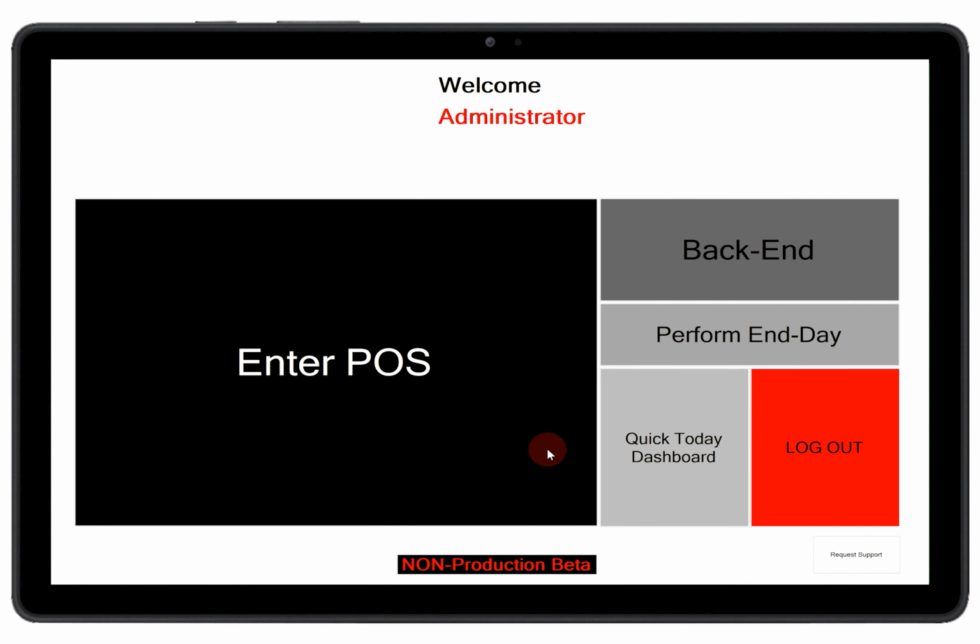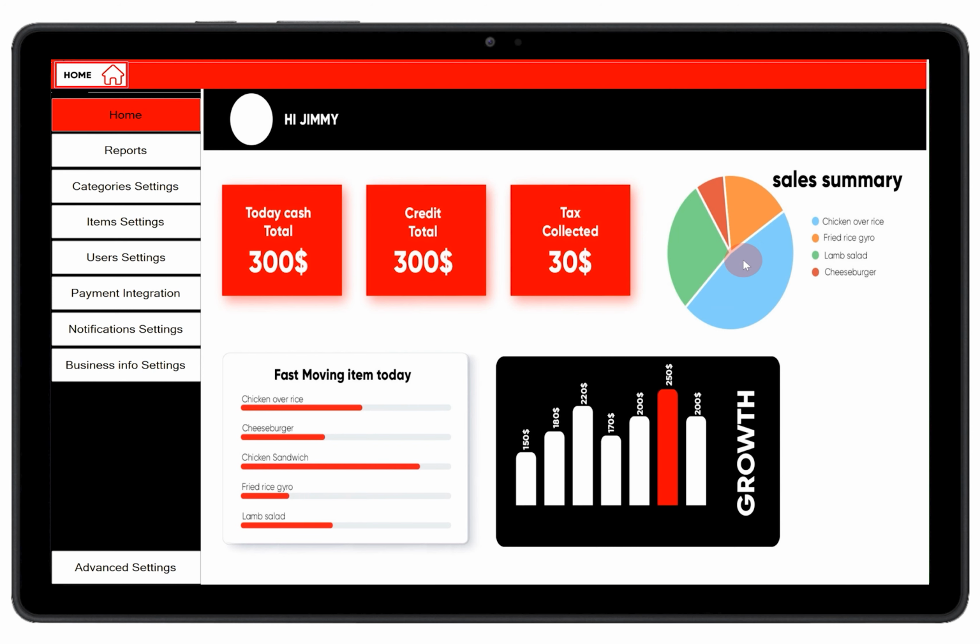So now you have logged in as administrator. And this is the home screen. Let's see how to create a user. For that, click on Backend. Now, click on User Settings.